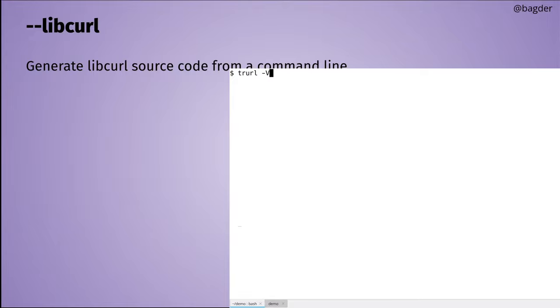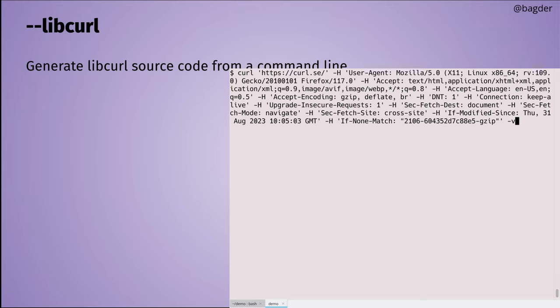For example, if we go back. Where am I? I'm in the wrong tab. If I go back to one of these huge generated things, this is the one that Firefox generated as copy as curl from Firefox. Okay, but we want to make libcurl source code that uses this. So I add here on the very end of the command line, I could put it anywhere in the command line, but I put it at the end.